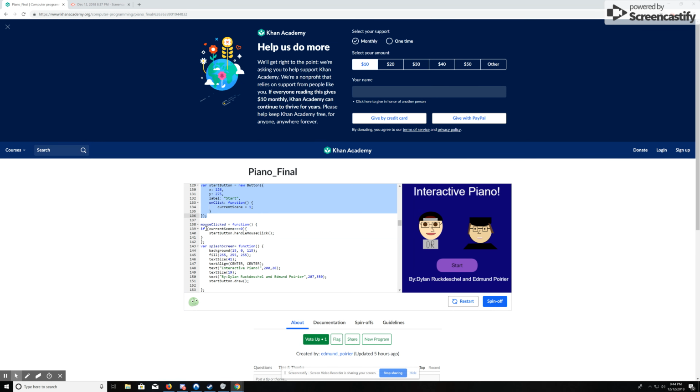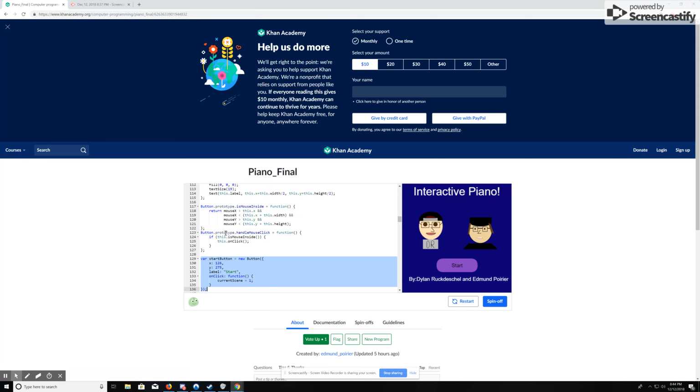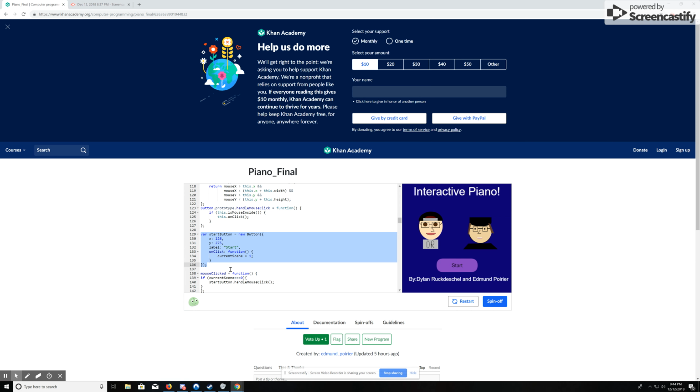Down here is the mouse click function that is associated with that as well. And it says when the mouse is clicked to start button handle mouse click, and it will be brought up to here. If the mouse is inside this on click, then it's brought to this on click function here, and it sets the current scene to 1, which will be our second real app scene.